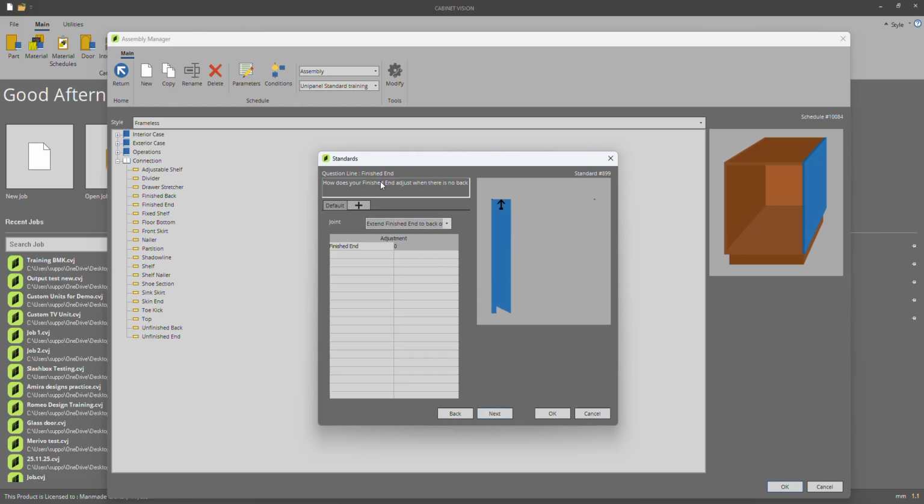Next, how does your finished end adjust when there is no back? So here, a lot of people make the finished back a little bit shorter or longer if there's no back or anything. But we can just leave this on 0 so it doesn't adjust it. So it goes right to the back. It goes right then flush to the back.